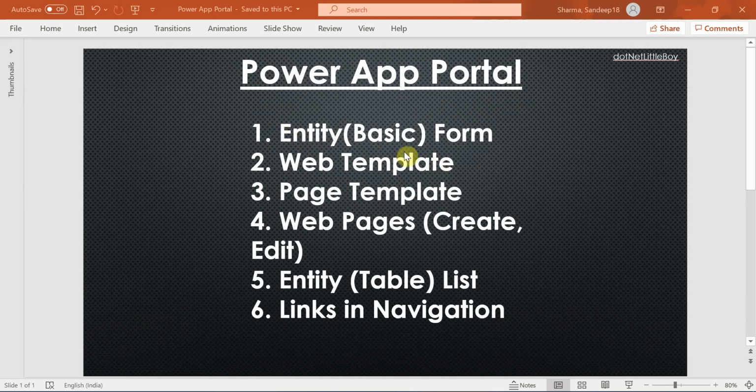To display that, we will be using the web templates and the page templates, and finally the web pages, which will be using these entity forms to display the page on the portal. Also, I will create a separate page to display the entity list. I mean the tables, or you can call them subgrids, where we can display the list of records, and we can have the buttons for the filters and search and create. I will show you how to configure those.